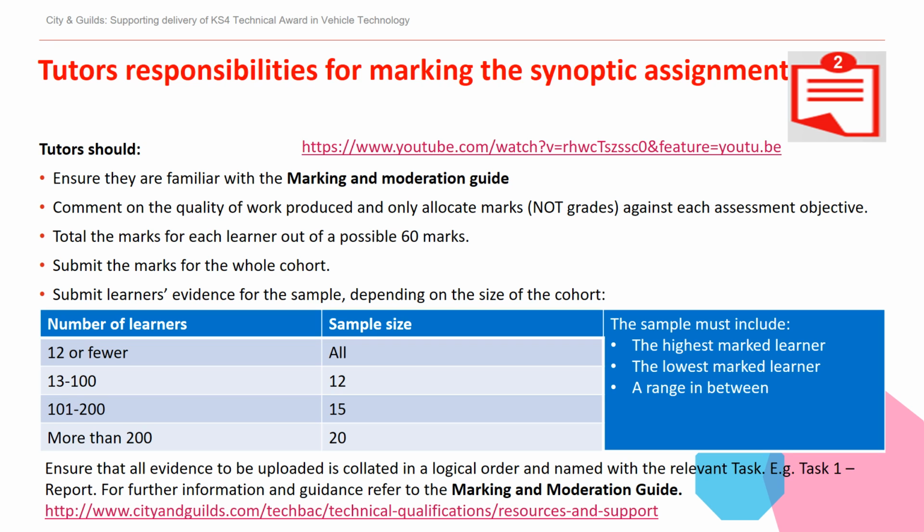You need to comment on the paperwork we provide on the quality of work produced, and you only need to allocate marks, not grades, against each of the assessment objectives. The total marks for each learner are out of a possible 60 marks. You will then submit the marks for your whole cohort.